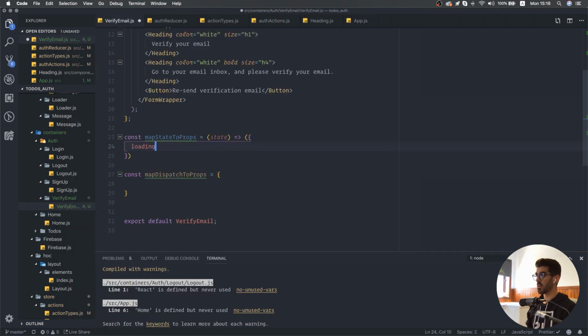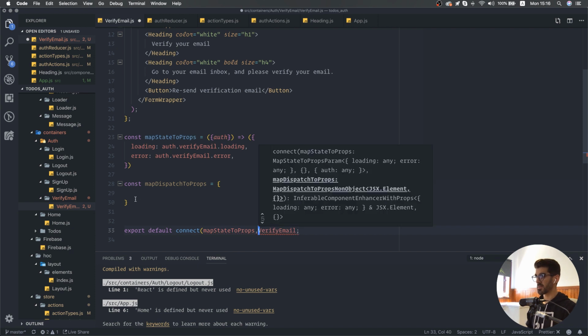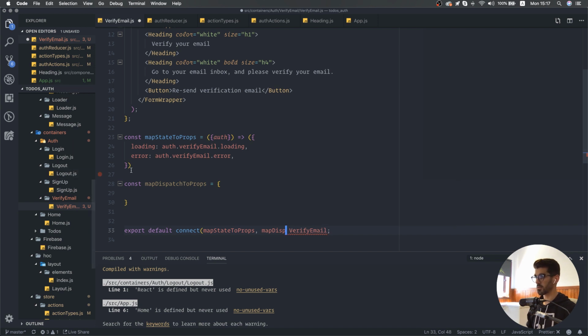So what we can say is loading, and here we can destructure the auth only because we don't need the firebase here. And we can say the loading will be on auth.verifyEmail.loading, and we can duplicate this, and the error will be on error, right? So we are accessing auth inside our store, verifyEmail, loading, and error accordingly. So now we can connect our component. So connect, in the first argument we pass our mapStateToProps. In our second argument we pass our mapDispatchToProps, and then this returns a function that we can then pass our components.